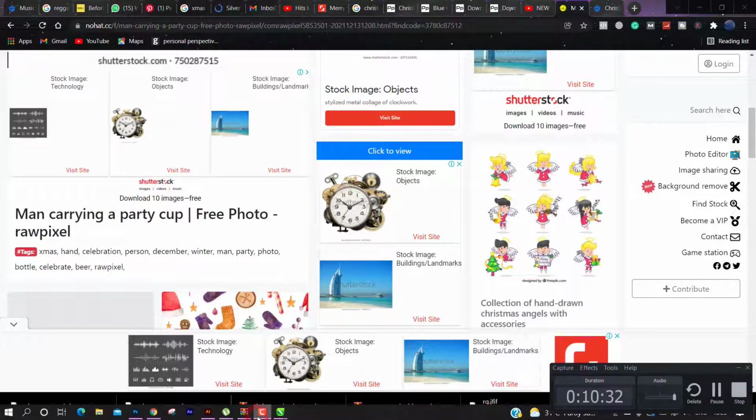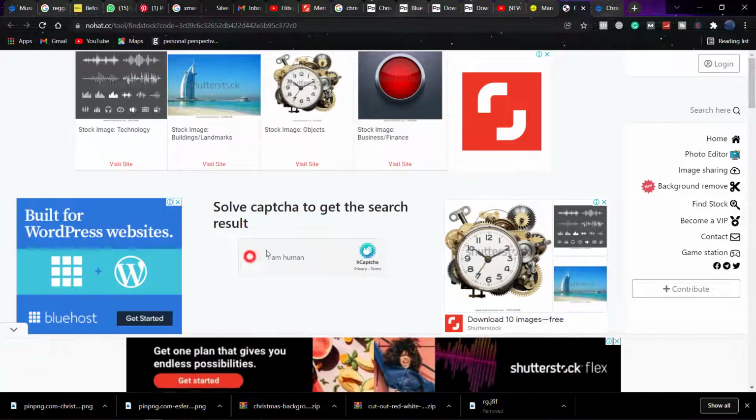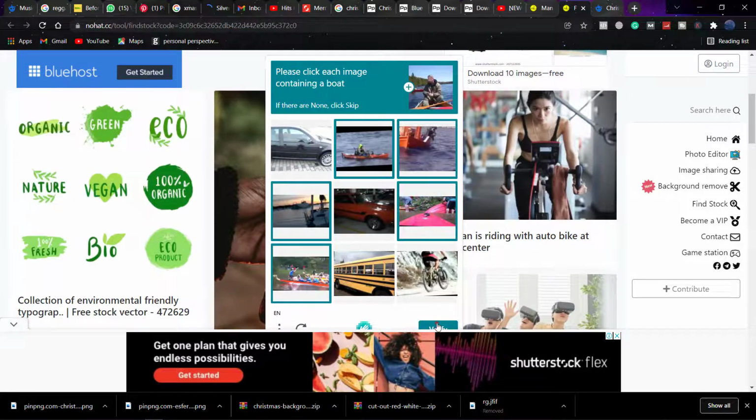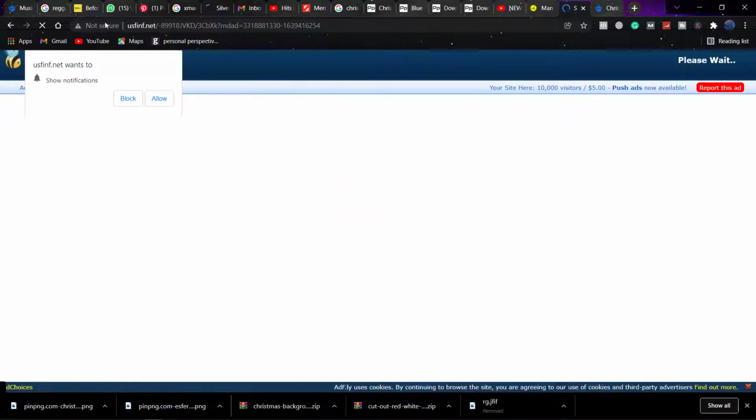I don't want to take much time. Click on find stock and you click on view. When you click on view, click I am a human. Then the next thing you do, you what? The boat. Click on boats and verify. So you should verify. So it comes up.